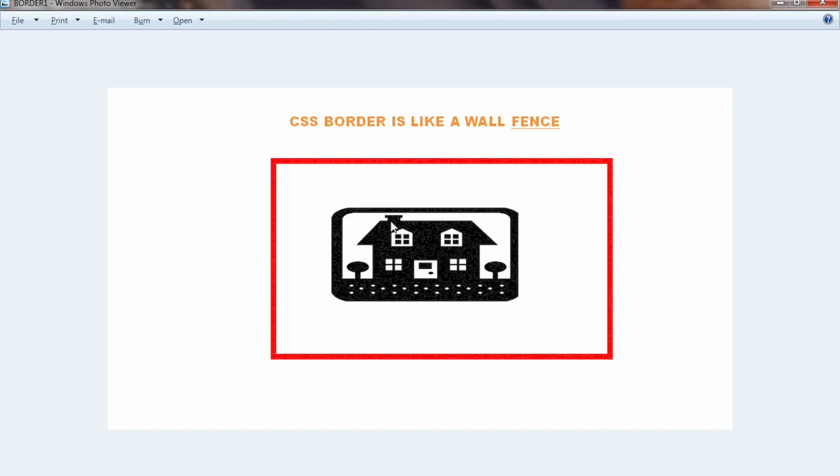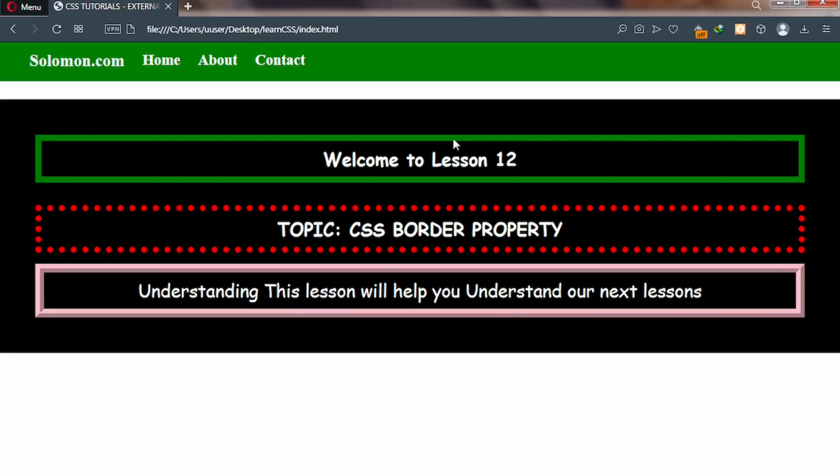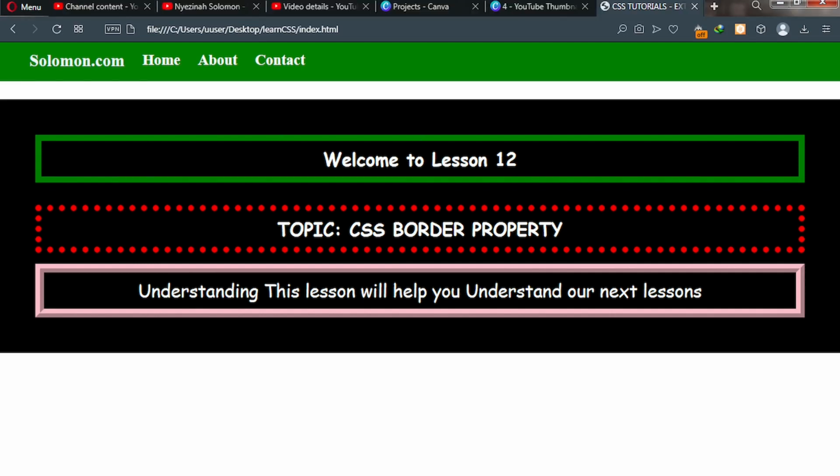Okay, translating that to code, a border is just that line that surrounds your main content. On our screen, you can see we have borders surrounding our text. Welcome to lesson 12. You can see there's a green border surrounding the text. Below we have the topic, which is CSS Border Property, with dotted borders around it, and beneath we have another text with this rich border surrounding it. So let's see how we can also write borders for our web page.